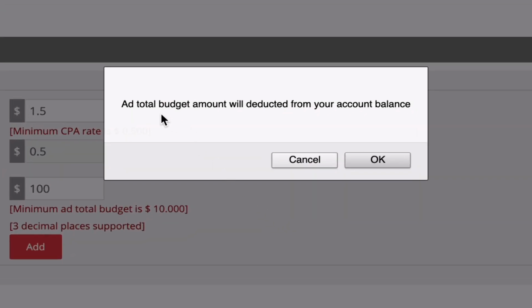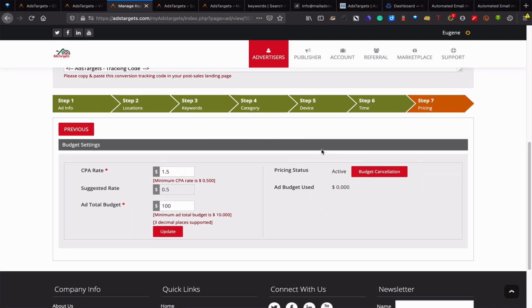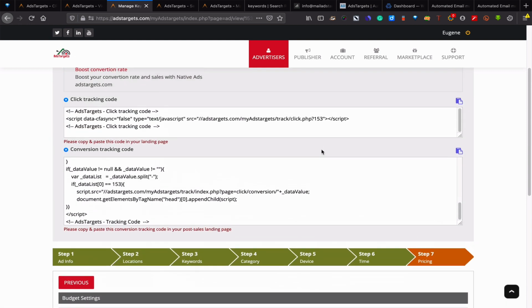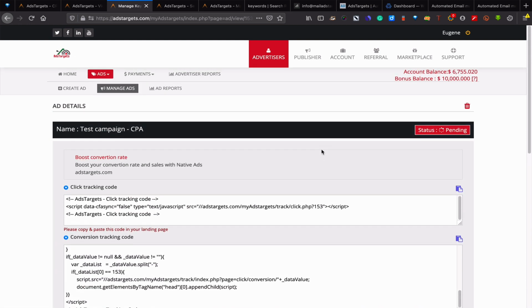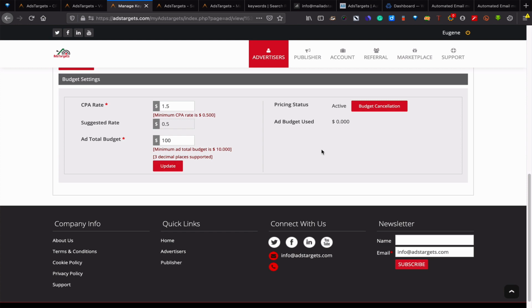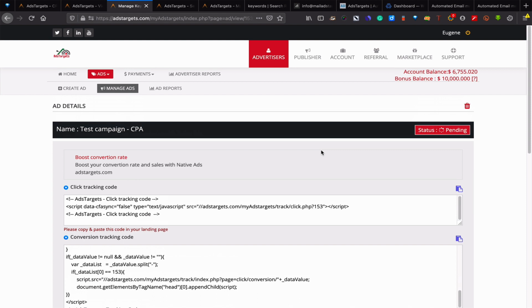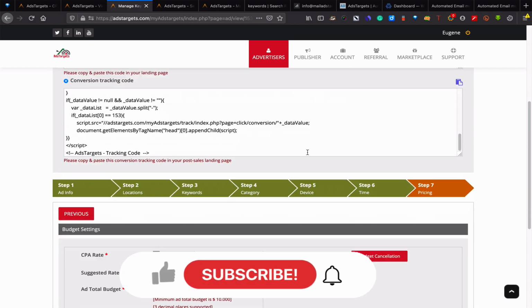Once you do that, you will see this text message: add total budget amount will be deducted from your account balance. So in this case, you will just click OK. This will be deducted from your overall balance. Once this is done, that will be all, and you will have to wait for the admin to check and approve your ad, and your ads will start running. So basically, this is how you create CPA ads, and as I said, you can create these CPA ads on banner ads, affiliate ads, Insta or video ads, or any other ad you want to promote.